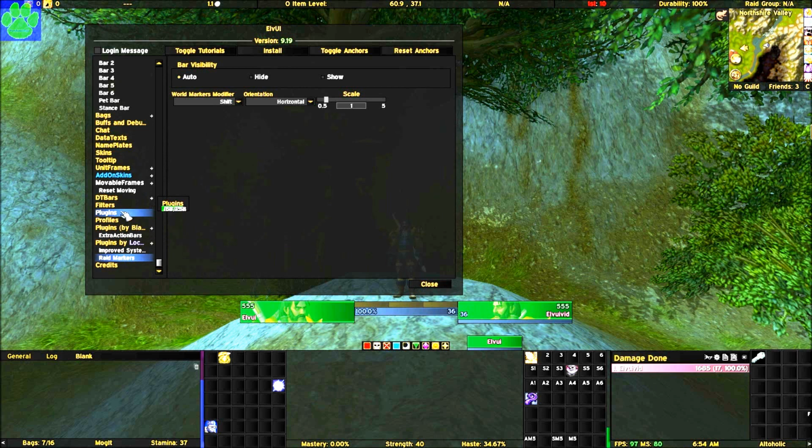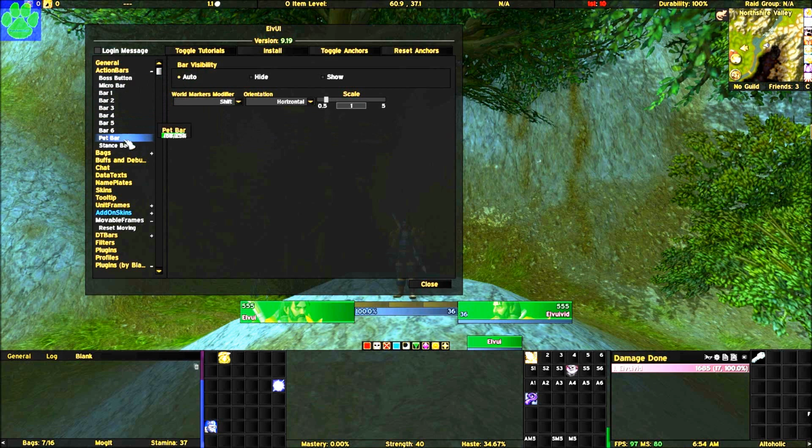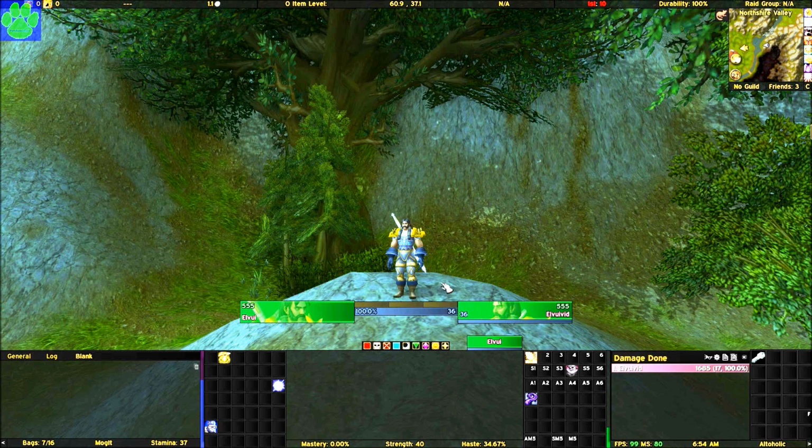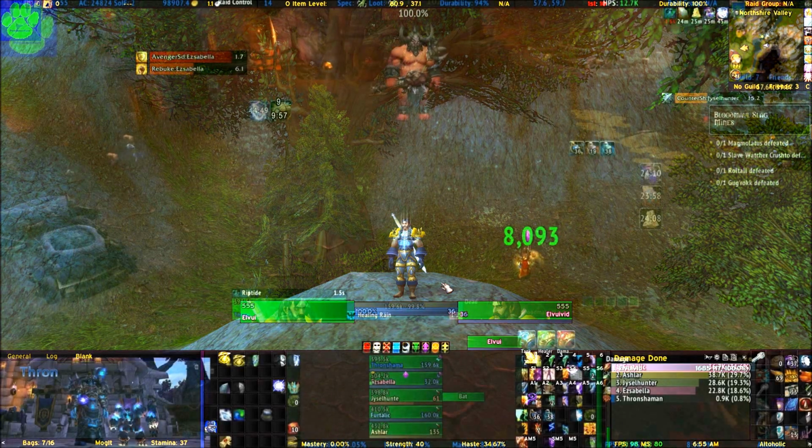All right, so that is everything. That's all of the bars. There's nothing else in the bars, and nothing else in the UI that I have to show you. That's it. That's ElvUI. So what I'm going to do is go to one of my characters and bring him up in either a raid or maybe a dungeon that I've already recorded for you, and I will add that in.